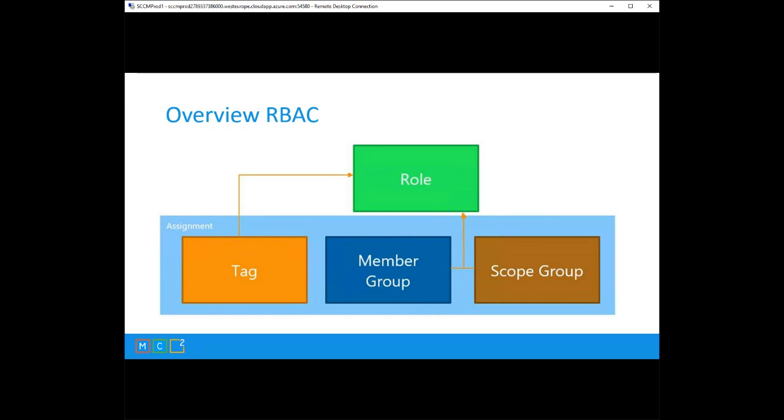Then we have to create a role, a job profile role, for those administrators. And then we have to have tags, what they can do in our tenant or in our Intune. In the end, we put all those together in an assignment, where we add the tags, the member group, the scope group, and also a role. Then all things come together and you have your final management roles, where people like administrators or teachers can manage their classroom and stuff like that.